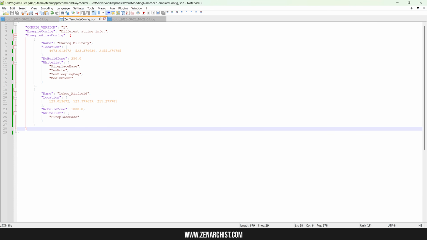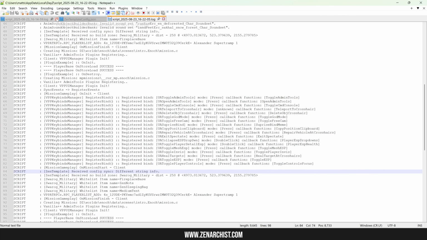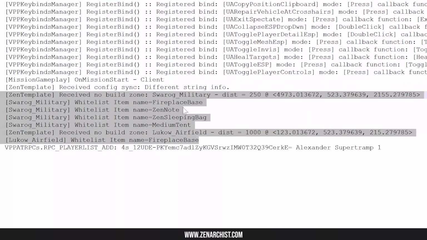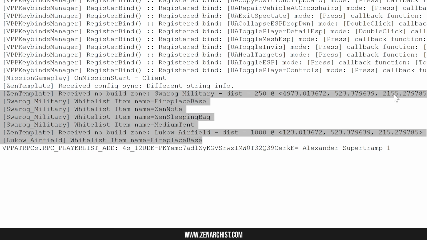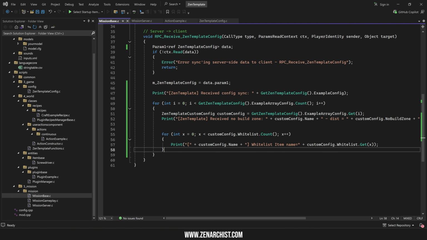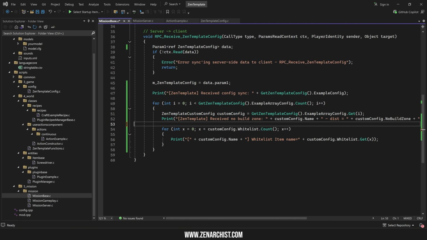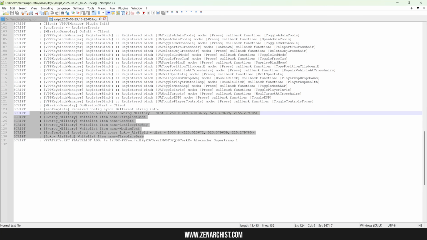All right, let's load in and see what we get. There we go. Swarog military, coordinate locations all match up. We've got our whitelist array and they're different for both. Perfect. Everything's working perfectly. We've got a really good template code here to build on and work with. So as mentioned, the source code to this template file will be on my GitHub. There'll be a link below.